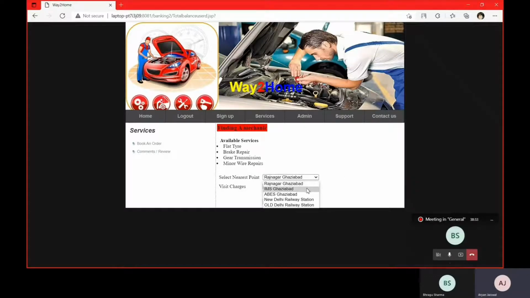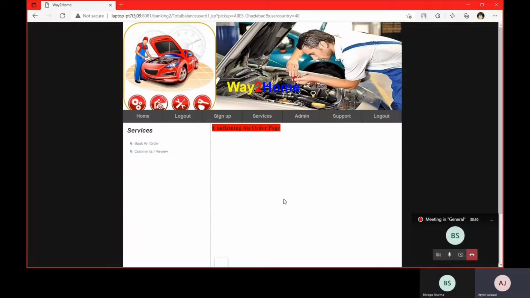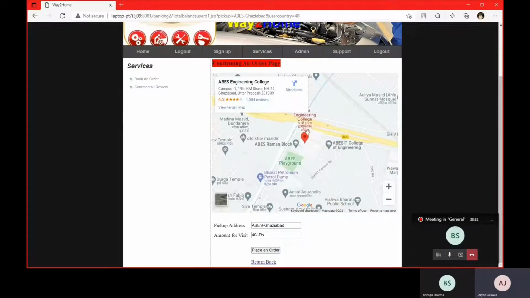So for example, if we go to ABS Ghaziabad, for our visit charges we have to see how much distance we are from the mechanic. So under visit charges, we can select under 10 kilometers. Okay, so now we click on calculate price and then we see the map.